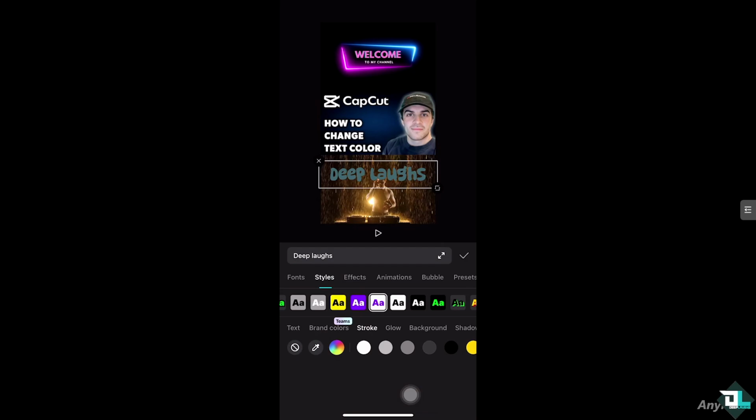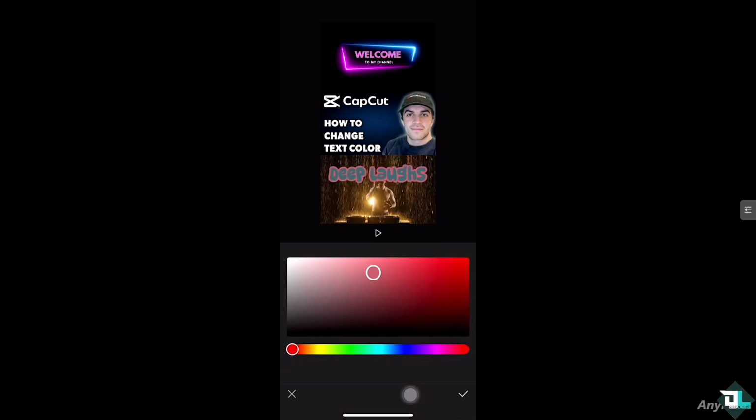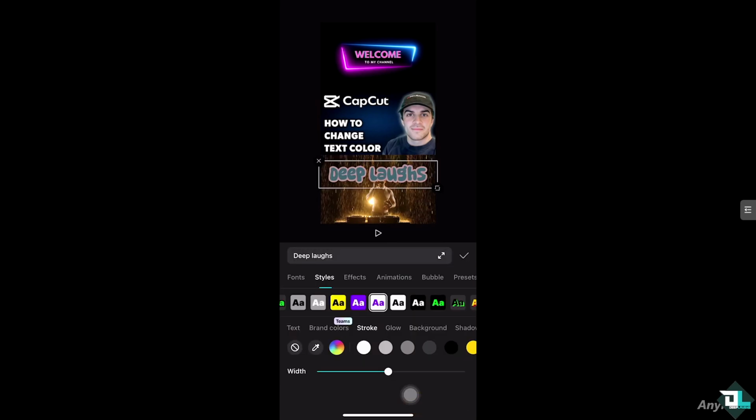Now you also have an option for the stroke. The stroke is kind of like a border for your text. You can also choose a different color for that. You see this? So you have all these options for you. All right, so it's up to you. You can be creative. You're not limited. That's one way for you to change the text color.